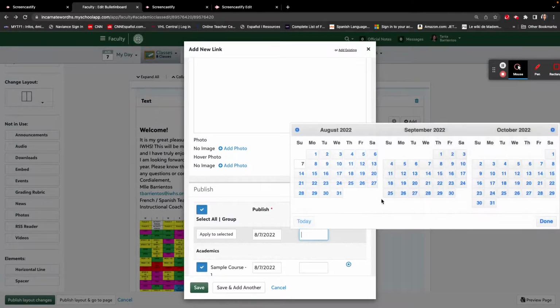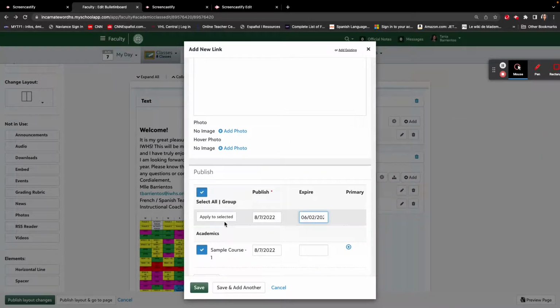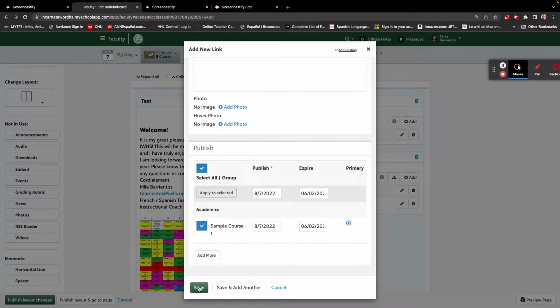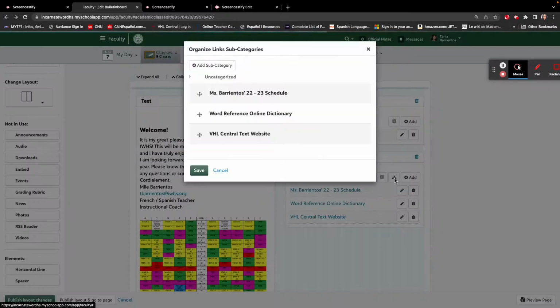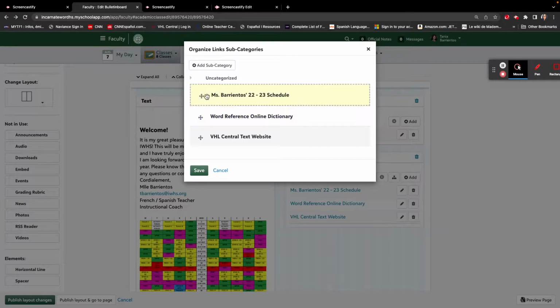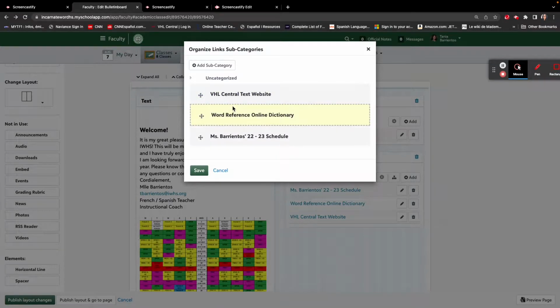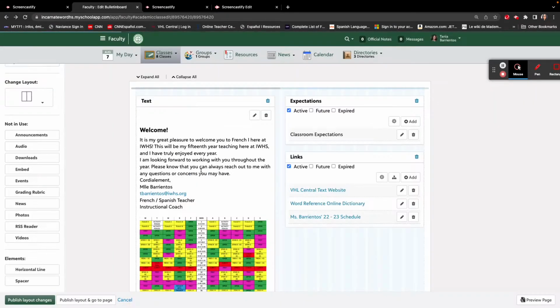Just going to go through and add that expiration date. And I'm going to apply to selected. And now I'm done with all links and I'm going to save. And the only thing that I might want to do is maybe reorder the list of my links. So I'm going to click in this option here, and now I can drag up or down. So maybe I want my schedule to be the last thing on the list, and their book website is obviously one of the top priorities. So I just reordered it this way. I'm going to save it.